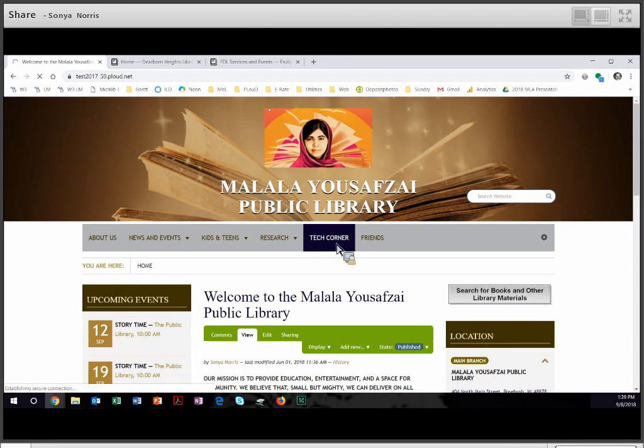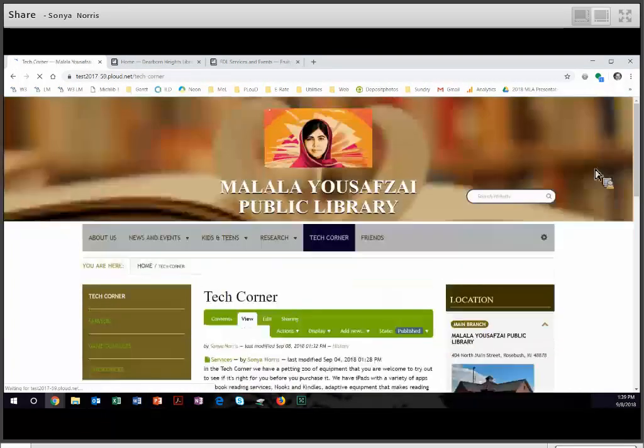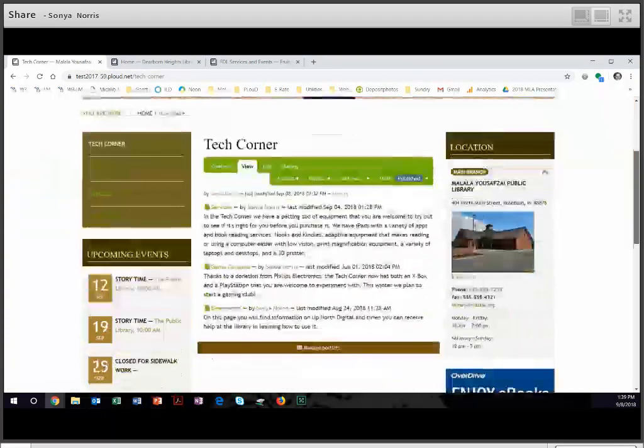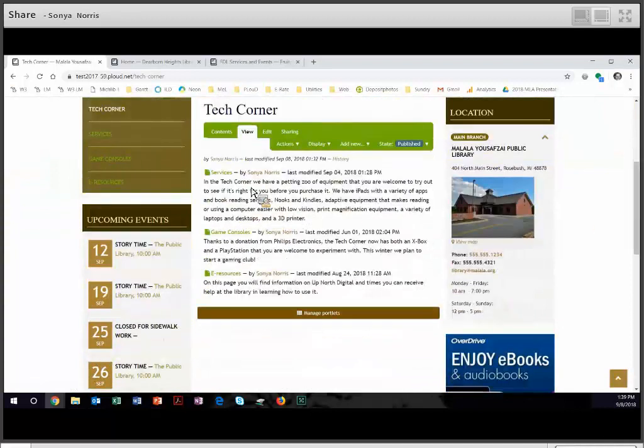If I go into my Tech Corner folder, I will see that I have 3 pages that are currently being displayed in the default view. One about services, one about game consoles, and one about e-resources. This is not a particularly attractive view. We can do better in Ploud. Let's walk you through how to create a cover page that holds the information in these 3 pages.